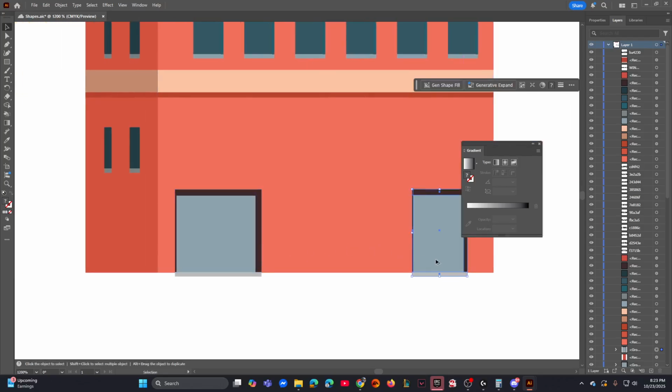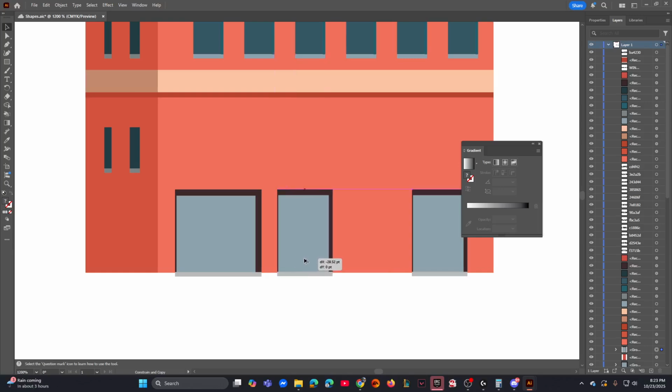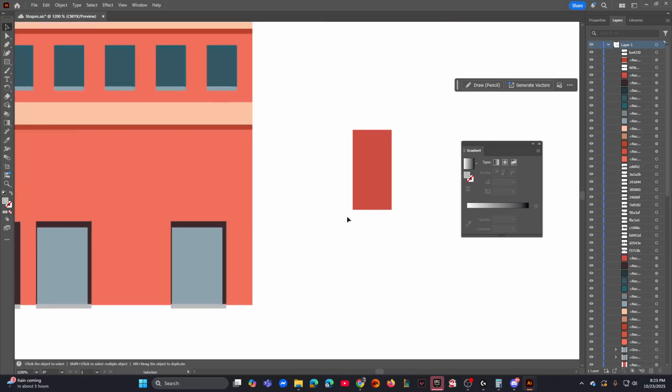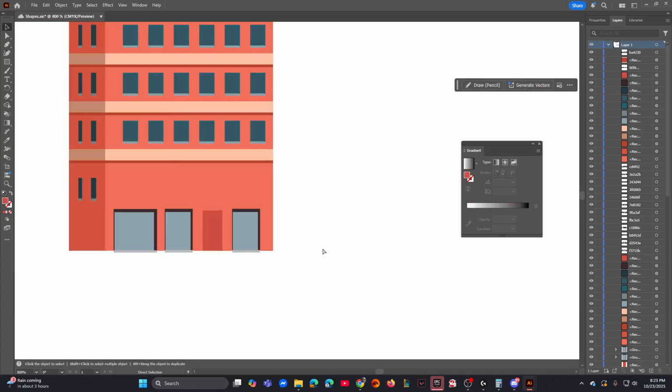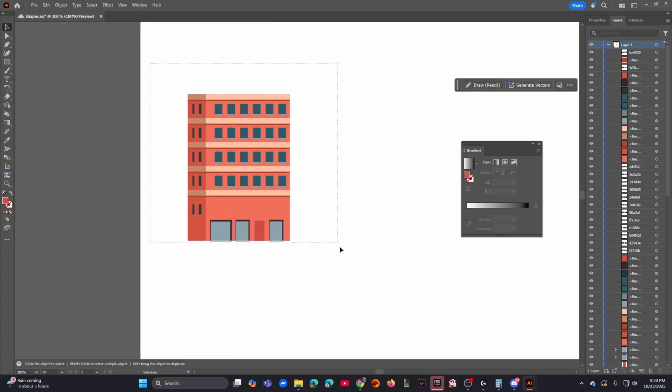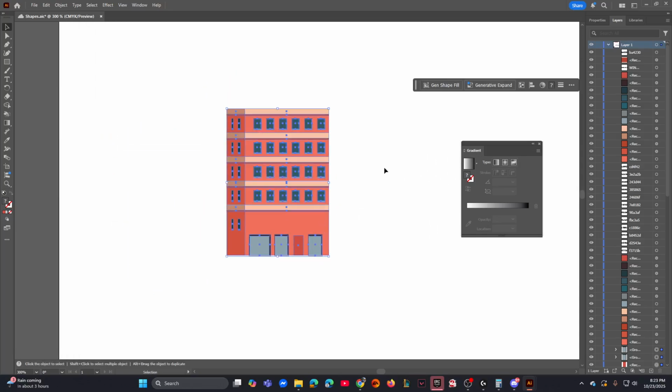We're going to then make a copy and bring this one right here. And then this one will just go right there. And that will be a little building that we have made and put together.